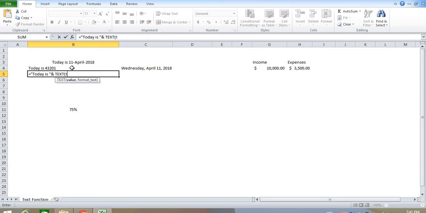The value for me is TODAY. Either I can pick it from a cell or I can write it here. And what format do I want it? Whatever format I want, I need to put that format within quotes here. And if you see here in my cell B3, where I already have the date written, it says 11-April-2018. Now 11 is the date, right? Which stands for DD in the case of Excel custom formats.